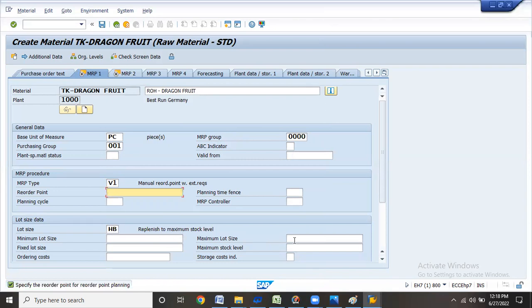So replenish to maximum stock level means what is the stock level? Say 60,000 is my stock level, and my reorder point is 6,000. So once it goes from 60,000 down to 6,000, then it has to reorder.